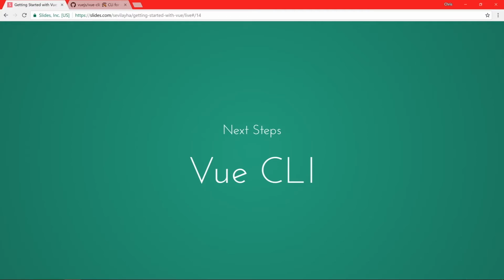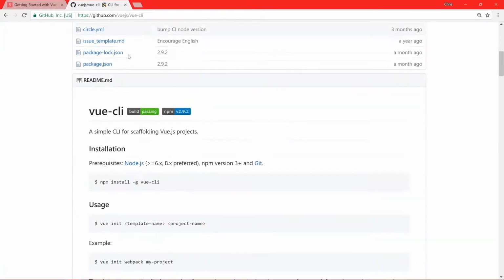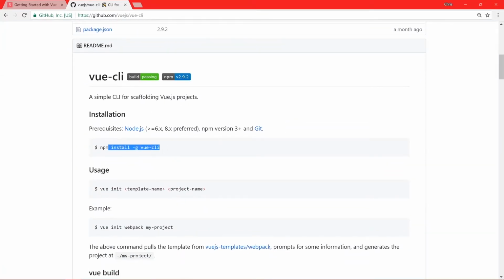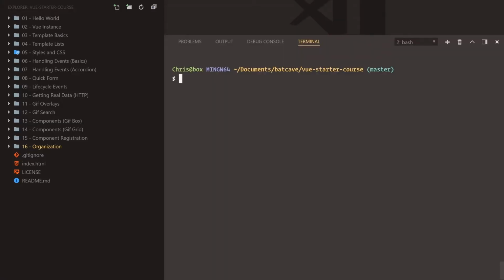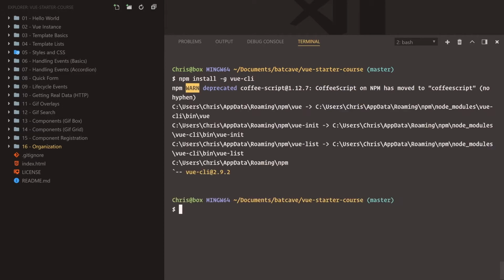But to get us started, we'll go over to the GitHub Vue.js/Vue-CLI repo, and let's scroll down. You can get instructions here: npm install globally Vue CLI. So we'll copy that, find our terminal, paste that in, and we're going to install that globally for our computer. All right, as of the time of this writing, we're at 2.9.2 in the Vue CLI.